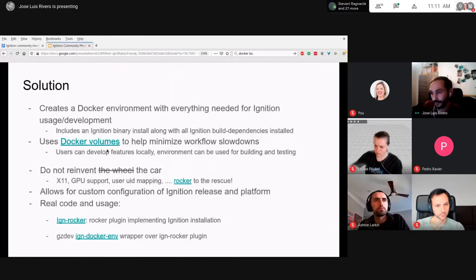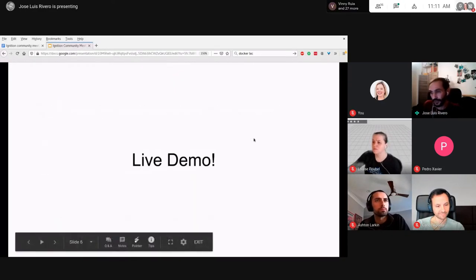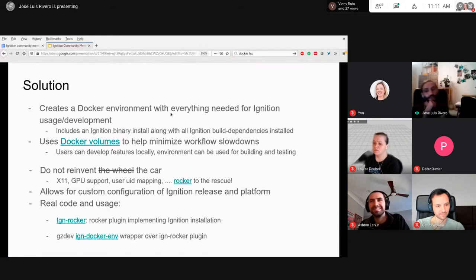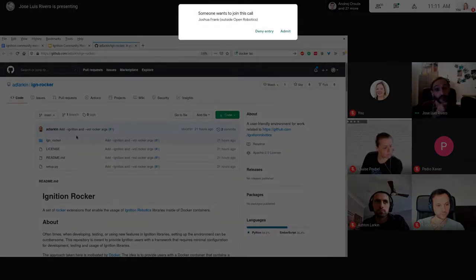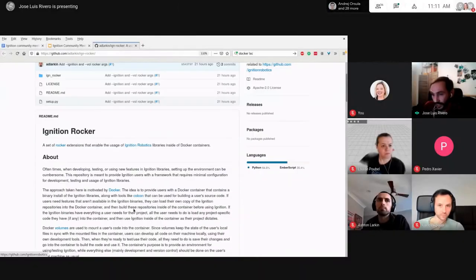And there is another part of the work that we need to do for Ignition. So what we are going to do is use Rocker for that. We are going to do some configurations inside the container for you, installing all the dependencies. One of the nice things in Rocker are plugins. Ashton was good enough to create a Rocker plugin, which does all the configuration and setup for you when you are trying to use Ignition.